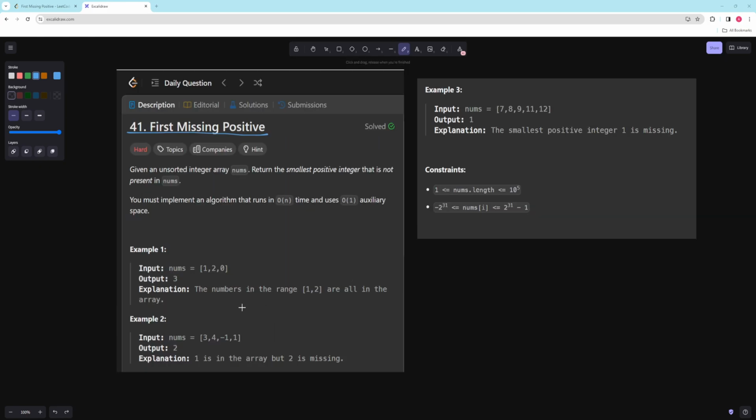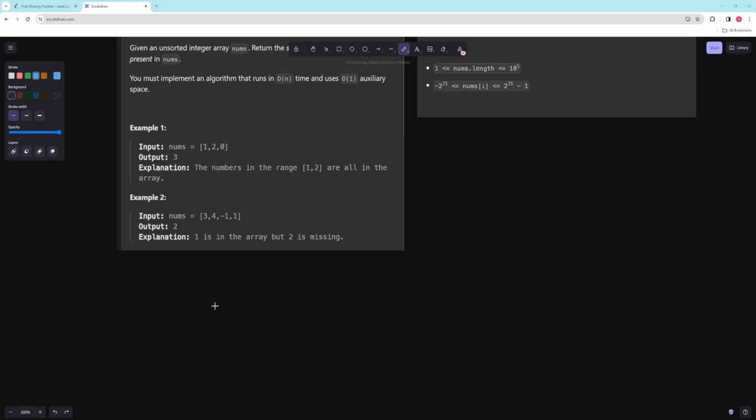So what we can do is for every number, we can just correlate it to an index, and then we can manipulate the input to kind of mark if we visited it. So let's walk through what I mean.